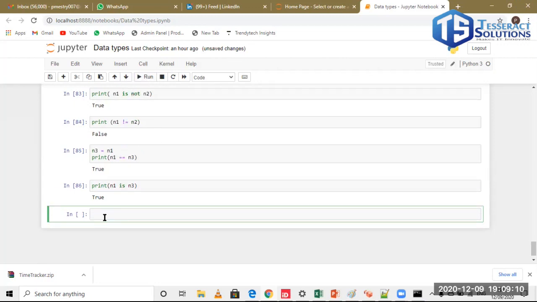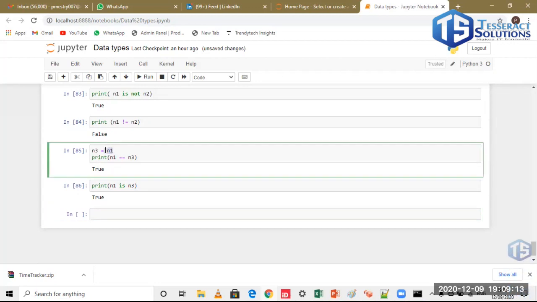Now, why is this happening? When we assign an object that has already been declared to a new object, what happens in the memory is that a reference is created for that object. This object is referring to the address location of the original object, and that's why when we say n1 is n3, it is saying true, because it is referring to the address of this location.